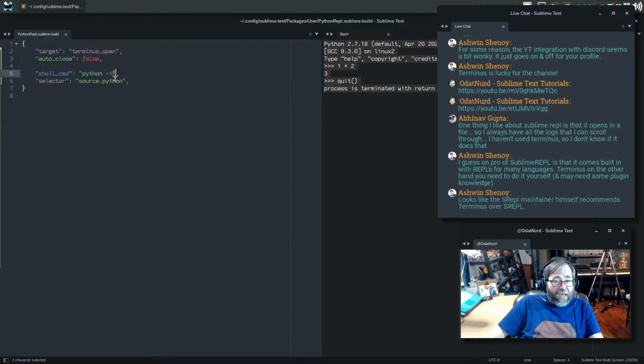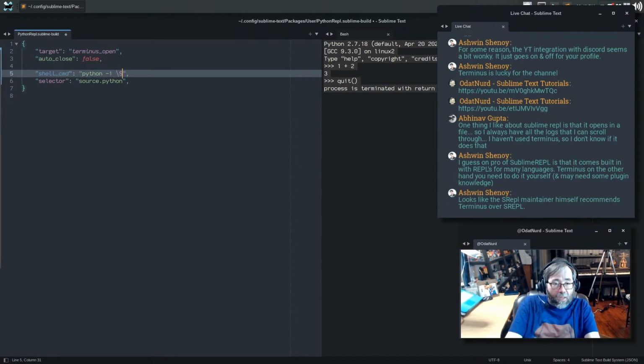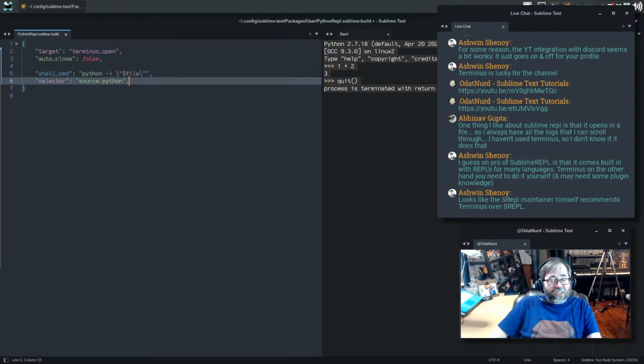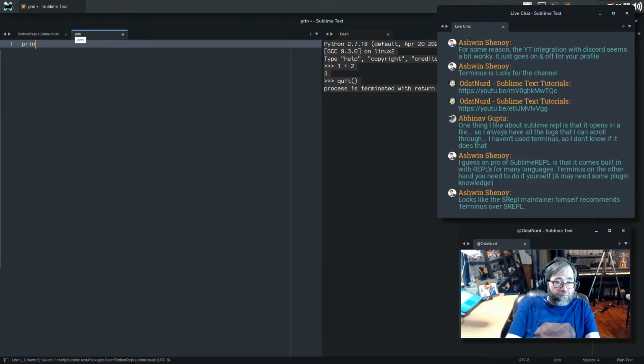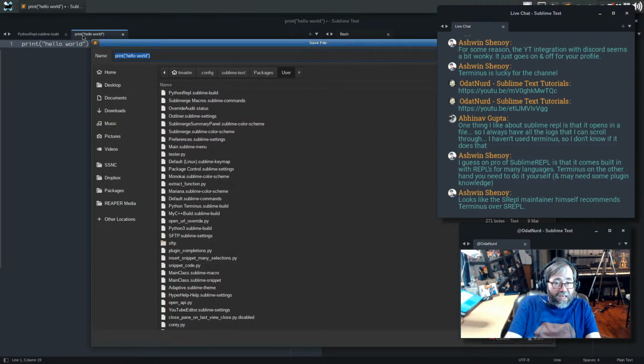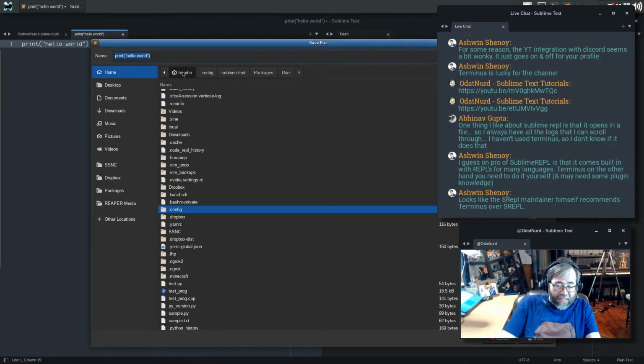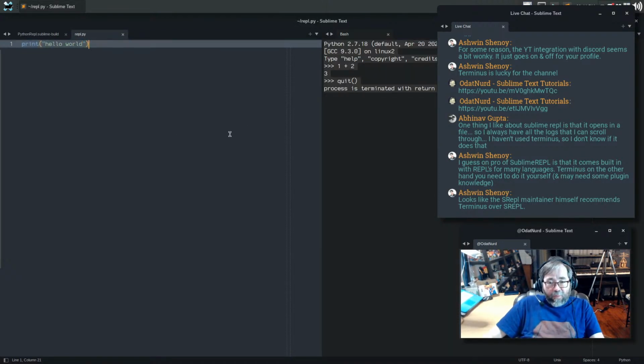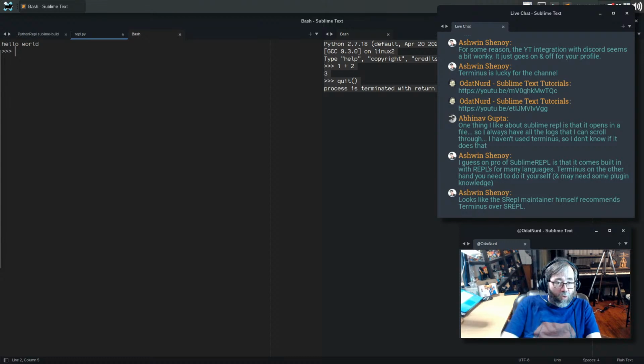And you could also add something like this, $file, to this to get it to actually run the current file when it's a Python file, and then it would run it and drop into interactive mode. I don't know if I have an example of that. Let's say hello world, like so. Save that in my home directory as repl.py, for example, just for our own purposes. If I build this, it said hello world, and then I can still do stuff.